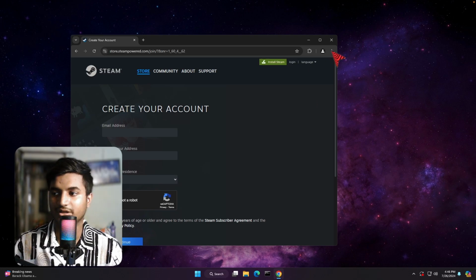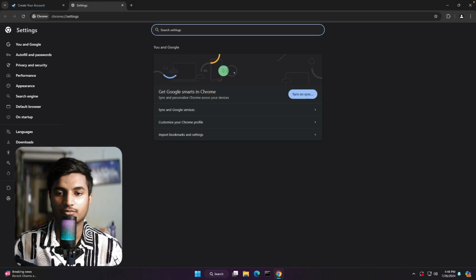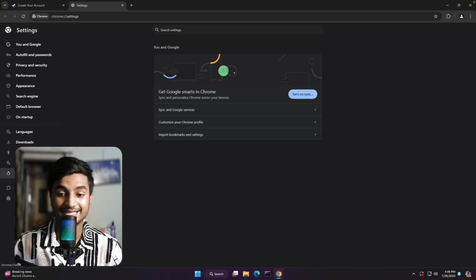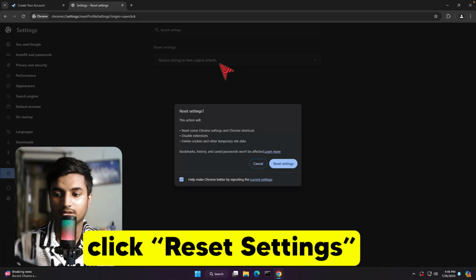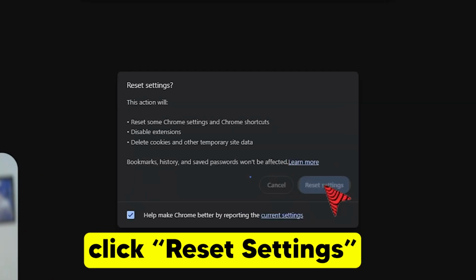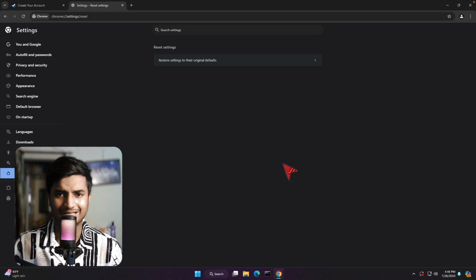To do that, click on the three dots, then go to settings. From here, you have to go into the reset settings. Click on restore settings to their original defaults. Then you have to click on reset settings. Now you're all done. Go ahead and check steam.com to see if the captcha is working or not.